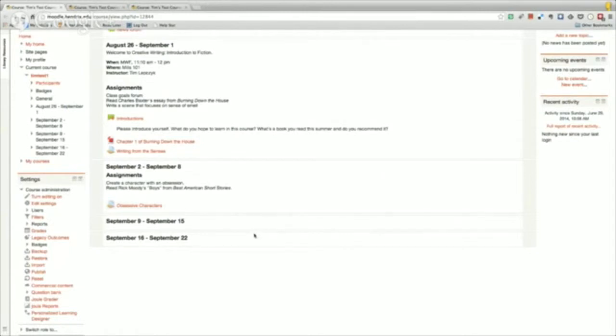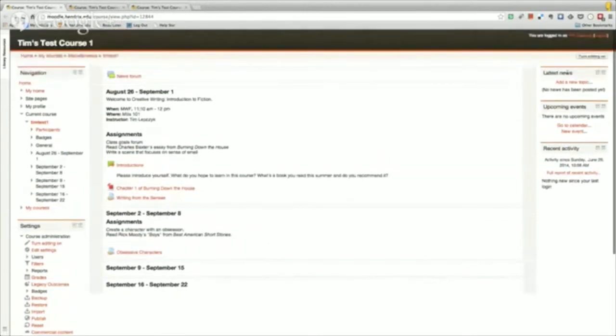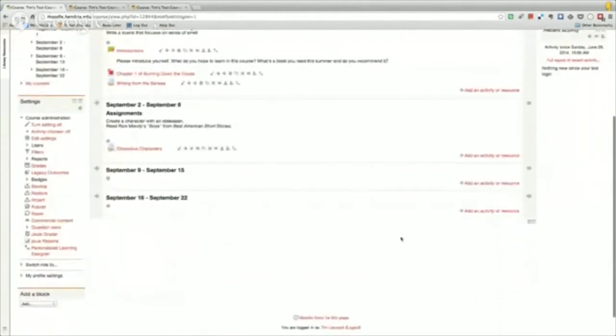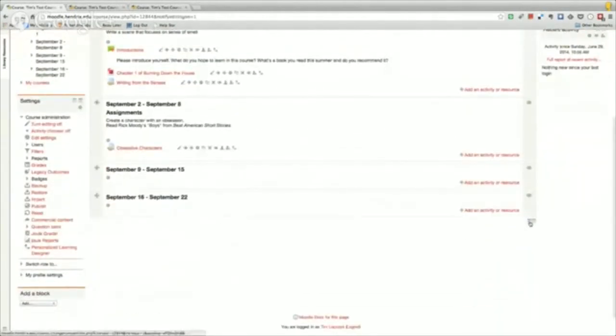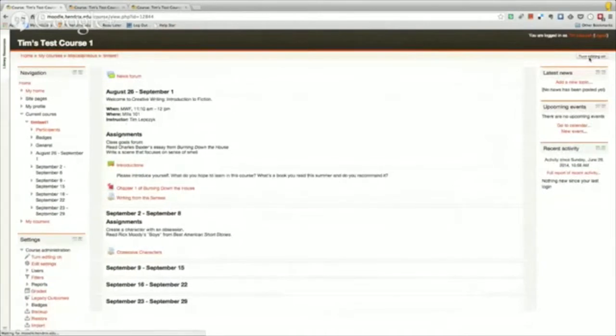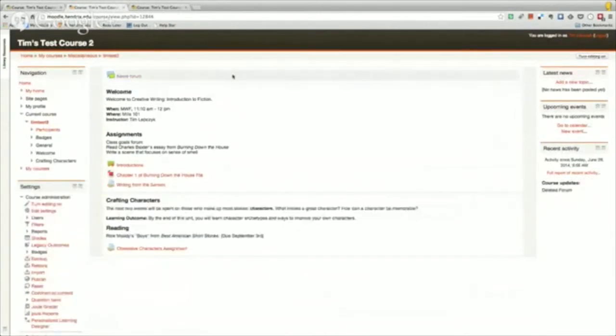Now, to add more weeks, we would have to turn editing on, and then click down here. There's this little plus sign that says increase the number of sections. So I clicked on that and it automatically added a week. I'm going to go ahead and turn editing off. And then we're going to move to the topics format.